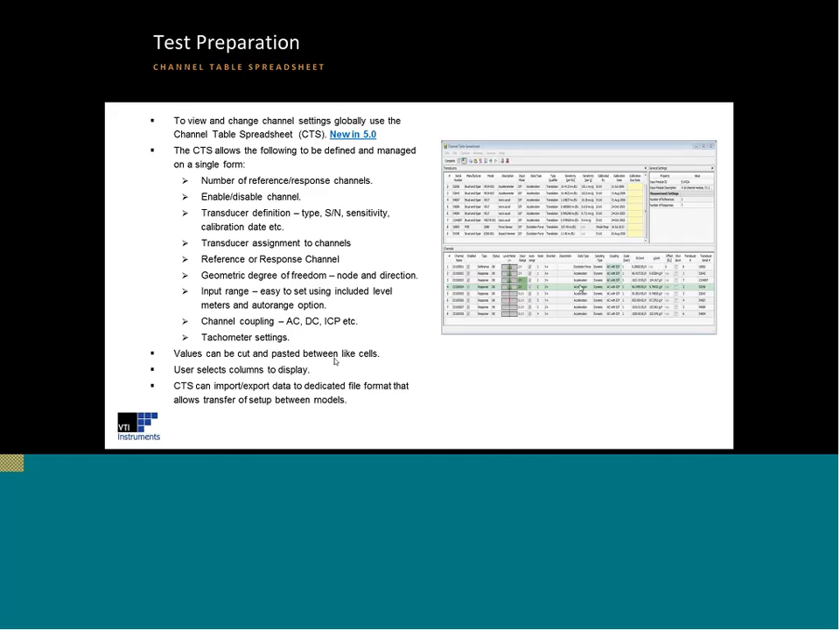The values can be cut and pasted between cells. Or you can, for example, if you need AC with ICP on all channels, set it on one, copy that, and paste it to all the remaining channels. They will all be set up. And the data will be saved and recalled in any other setup.